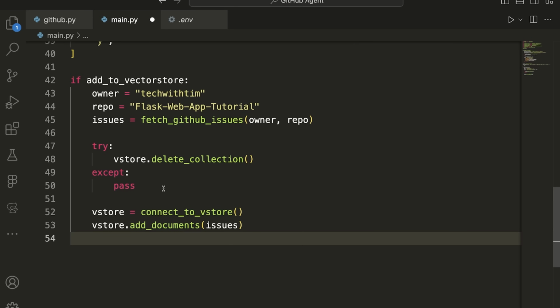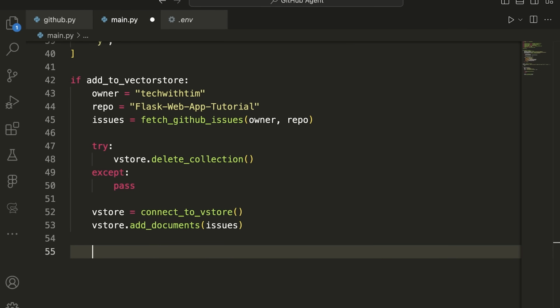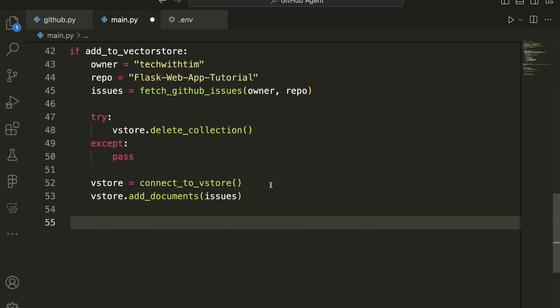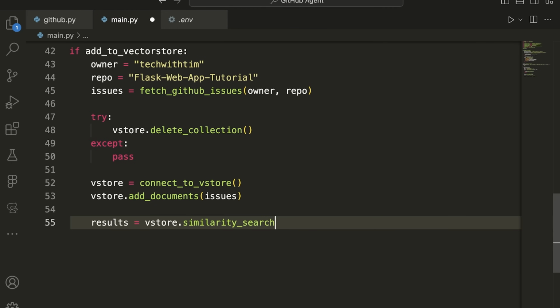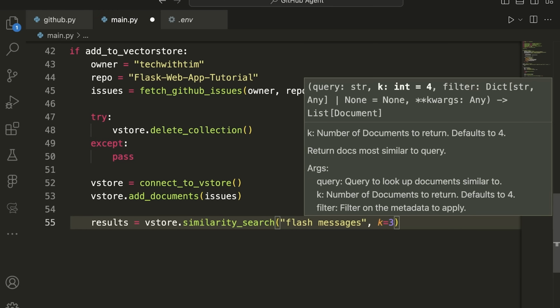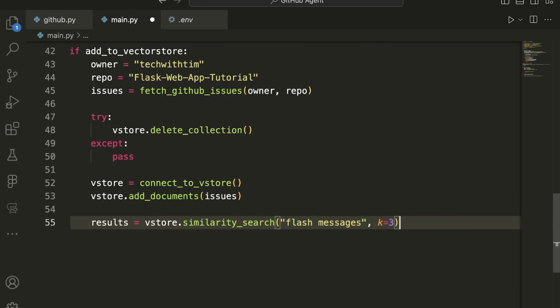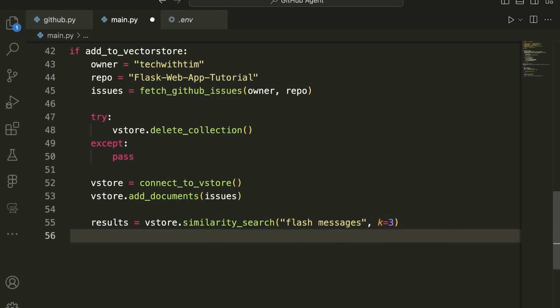Okay, so that's going to add all of the documents, but now we want to actually test and see if this database is working and if it can actually look up any of the GitHub issue information. In order to do that, we can write the following line. We can say results is equal to, and this is just some test code we can delete after, vstore dot similarity search, and we can pass inside of here something like flash messages, and we can say k equals 3, which is the number of documents that's going to be returned to us. So we could return more if we want. In this case, we'll just get the 3 most similar documents to flash messages.